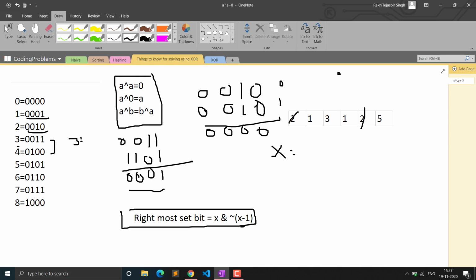If it would have been 0 and 1, then the output will be 1. So if bits are the same, then the output is 0. If bits are different, then the output is 1. So that is why this 2 and 2 will get cancelled. Now when we XOR this value, that is 2 and 1, if we XOR this, then we XOR 3 afterwards, then we XOR 1, then also 1 will get cancelled.